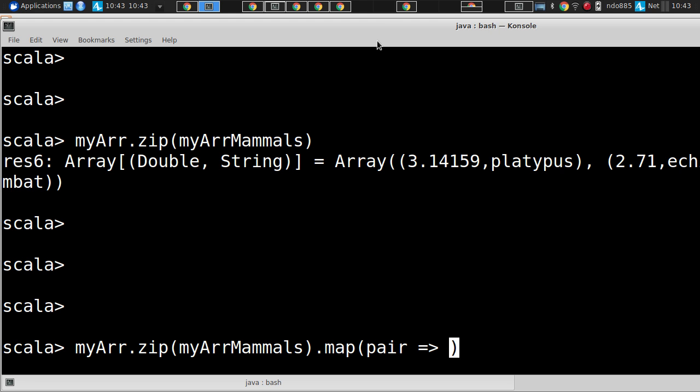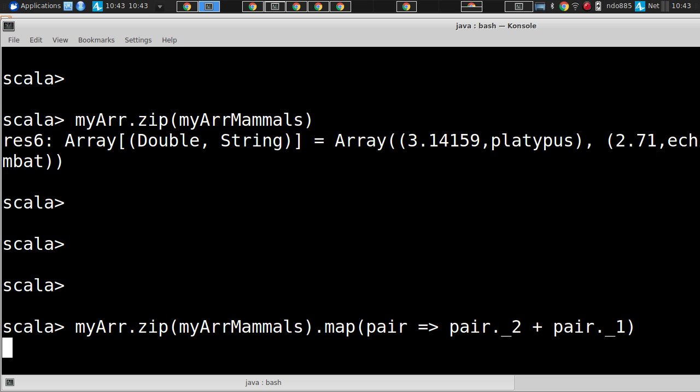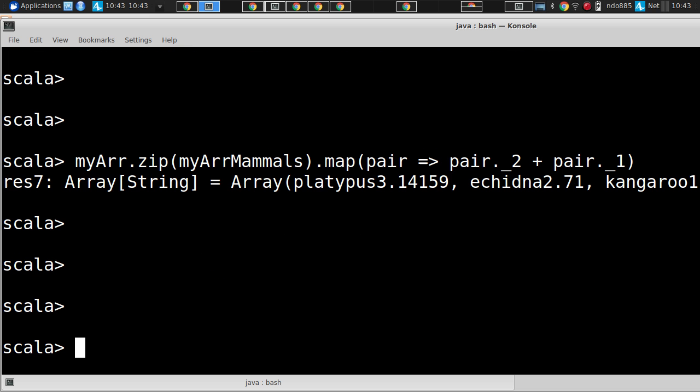So here we take in a pair, and then we could concatenate the two elements, right? We do pair dot underbar 2, take the second element of the pair, and we'll plus it with pair underbar 1, to create a most unseemly sort of string, right? Perhaps it's the name of a platypus, one of the platypus ponds that I observed.